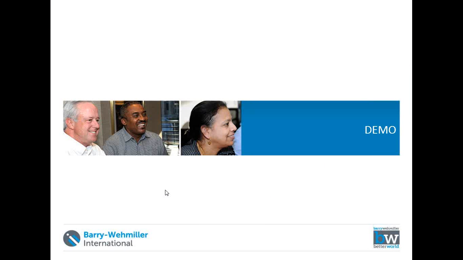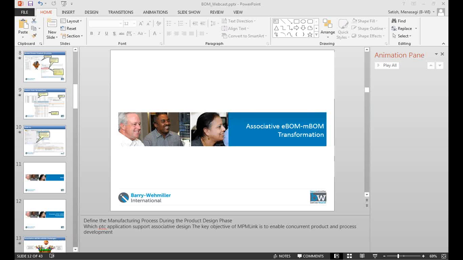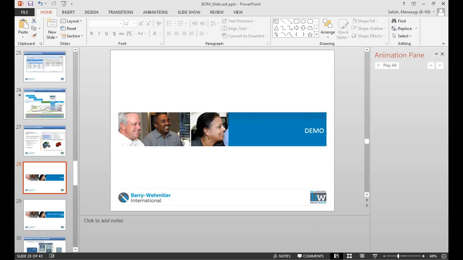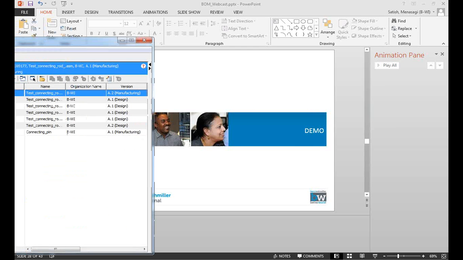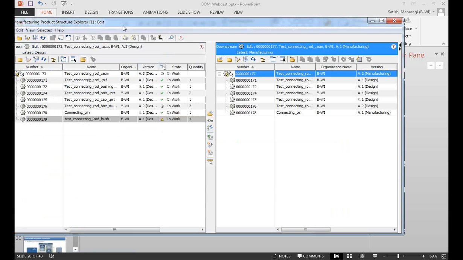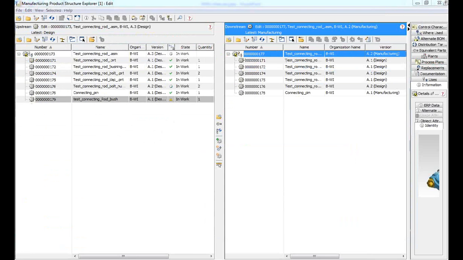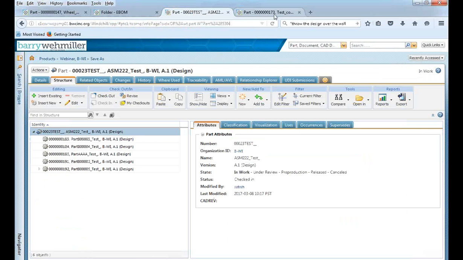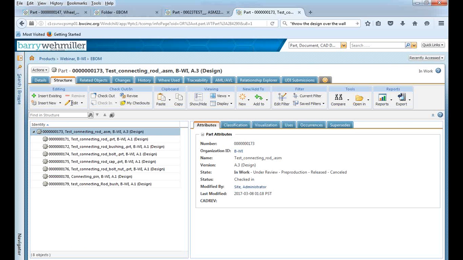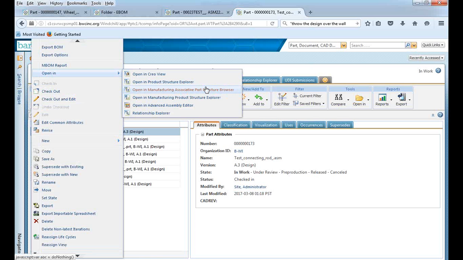And now we will see the demo of how this BOM can be transferred from engineering to manufacturing BOM. So this is how it looks when it comes to MPM. This is my engineering BOM. Here the user can go to Action, Open, and Open in the product.